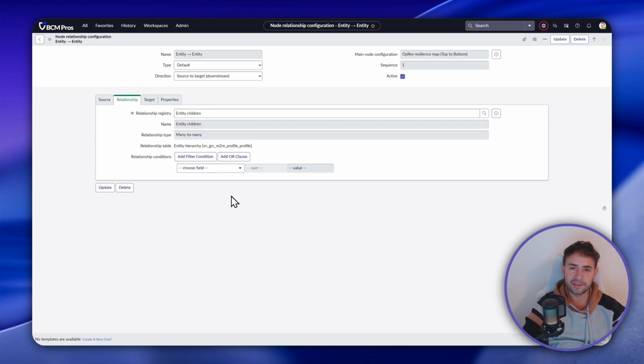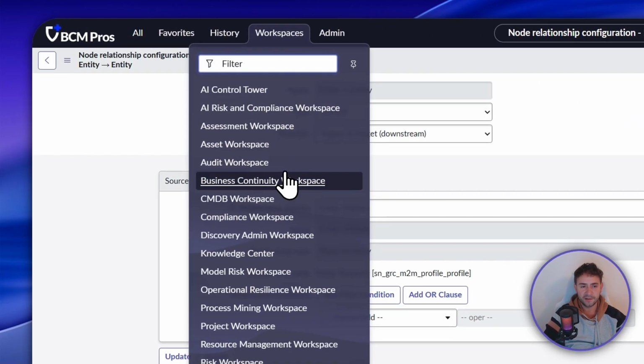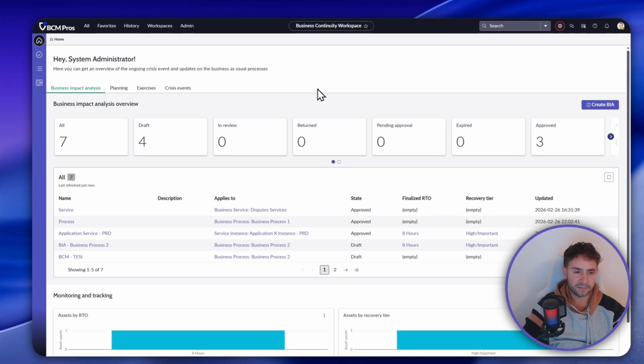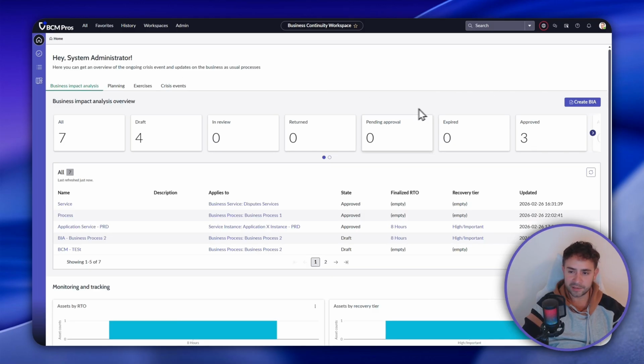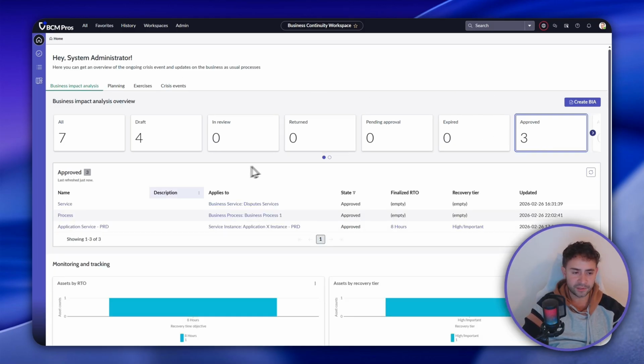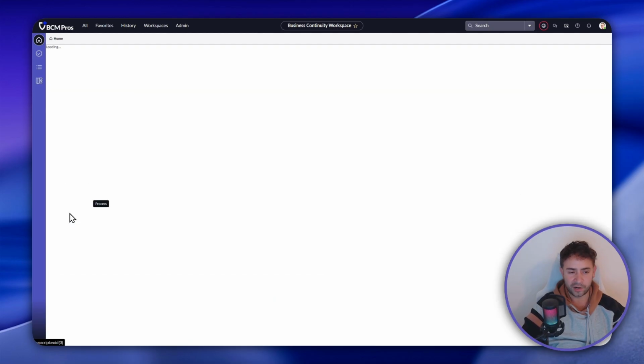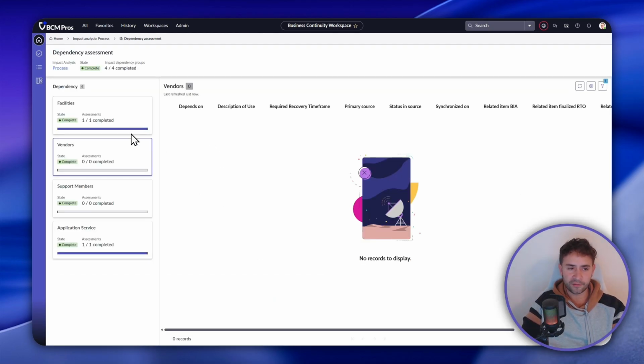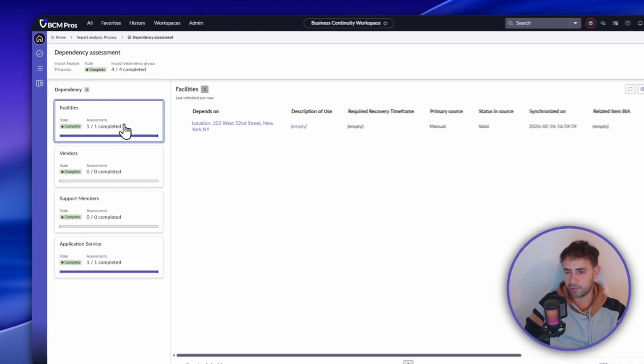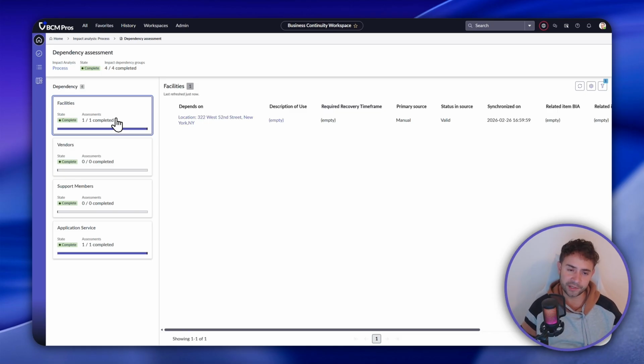Okay, now that we've got everything set up, what we're going to do now is actually go to the BCM workspace and show you some BIAs. So I'm in my BCM workspace. I'm going to go to the approved ones because I've already done these, and I'll show you process first. In here, you'll see that there's several different categories for the types of dependencies you'll want to identify as a process owner. Right? So the idea for BCM, at least within ServiceNow, is that you're allowing process owners, allowing app owners to go into the workspace and complete these assessments for the processes and apps that they own.